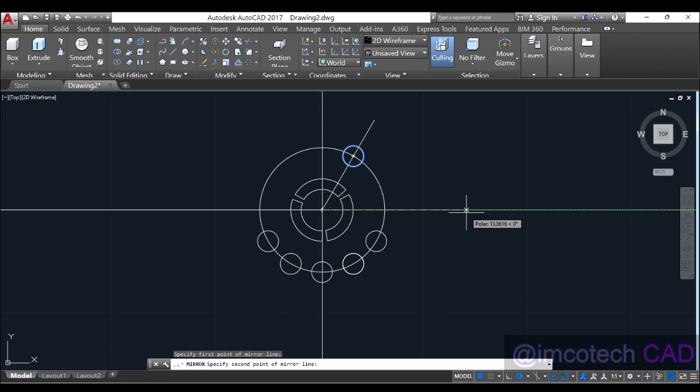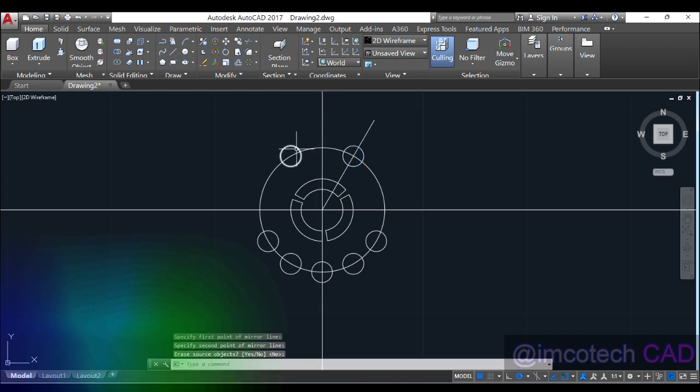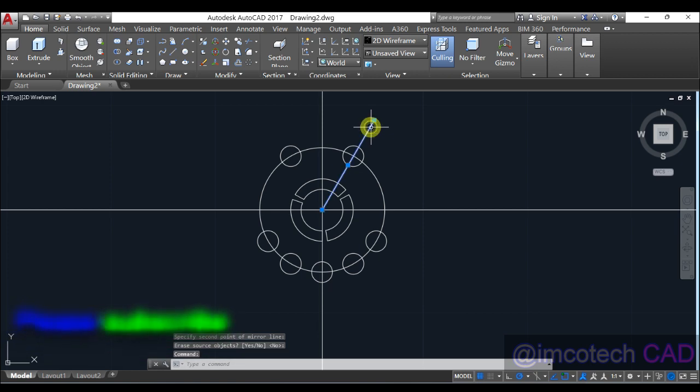If you drag it like this, it will go down. Like this, it will also go down. Therefore you have to drag it up, opposite to the circle face, then click and then enter. So we have the 2 circles. I can delete this line now.